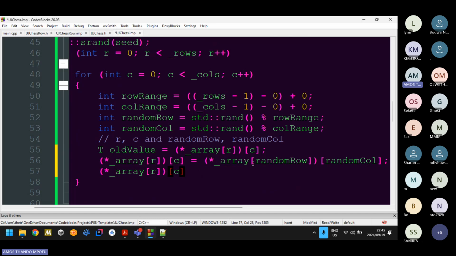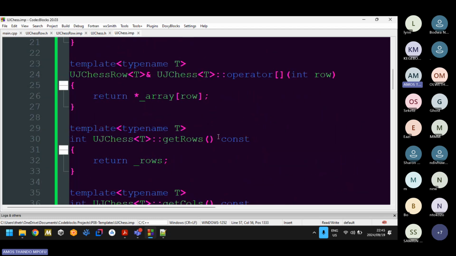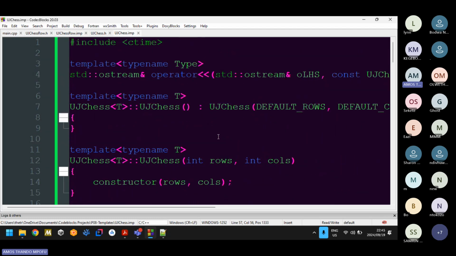But then remember, I don't want to change it at RC. I've already changed it at RC. I want to change it at random row and random column, like this, and set it to what value? To this value, but then this one has been changed. So I kept track of its old value. So I need to set it to old value like this. And then we've successfully swapped. That's all the code you needed. We are done doing everything. This is all you required for your practical.